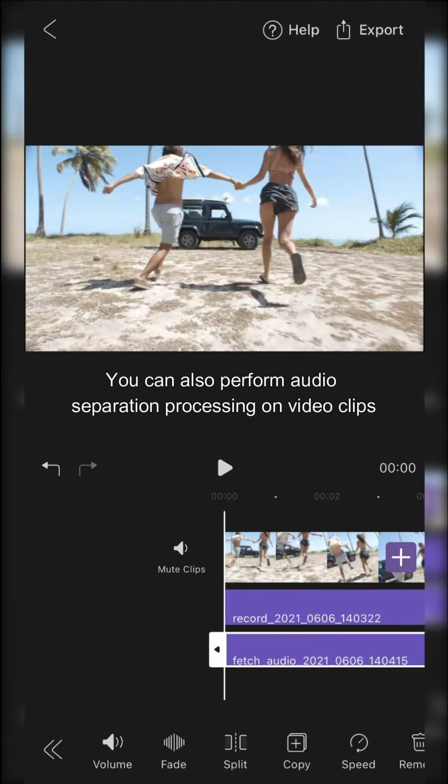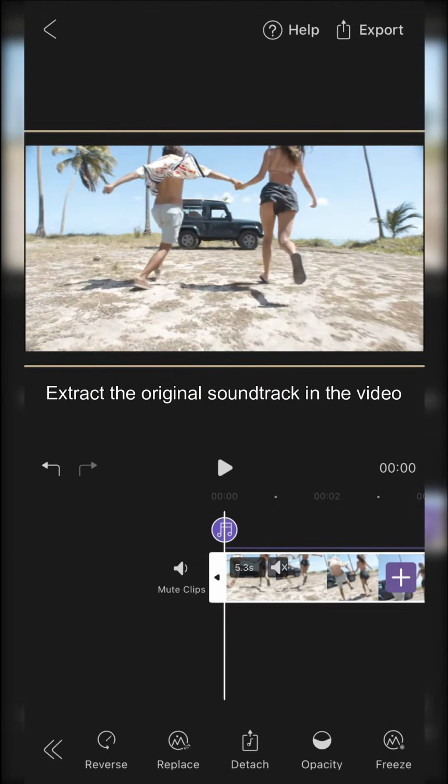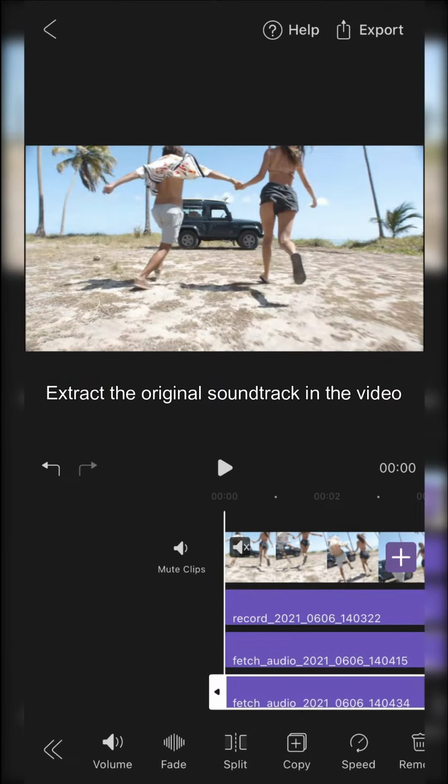You can also perform audio separation processing on video clips. Extract the original soundtrack in the video.